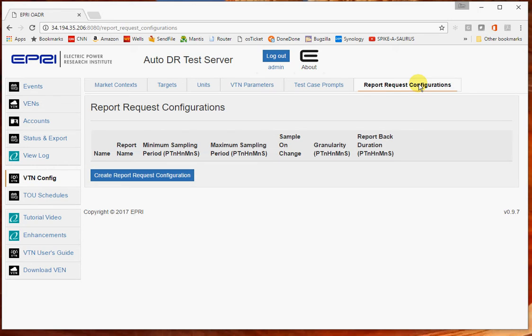Report request configurations allows you to define a report request that gets automatically sent to the VEN every time the VEN registers. So let's say that your VEN offers a telemetry report with real power data. You can use this particular menu option to configure a report request, and then every time the VEN registers, the VTN will automatically ask it to periodically send that telemetry usage report to it.